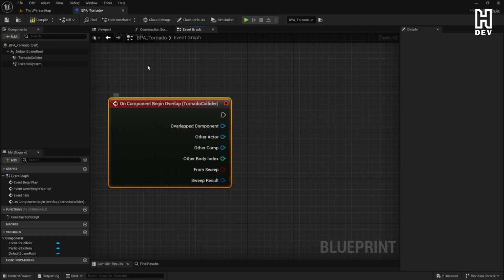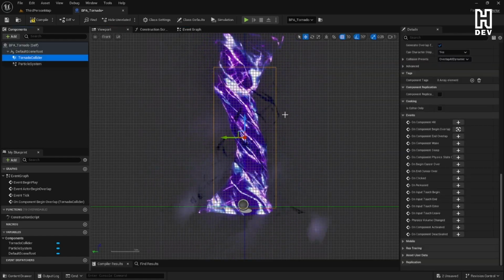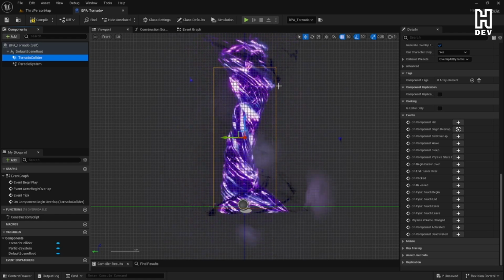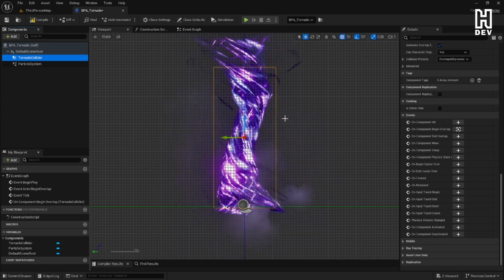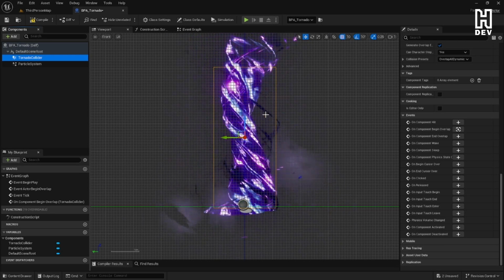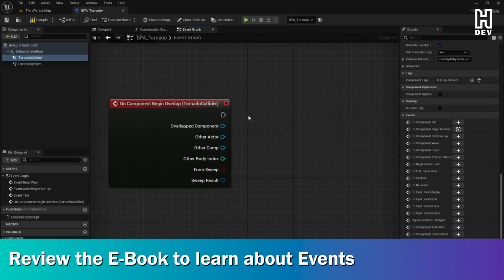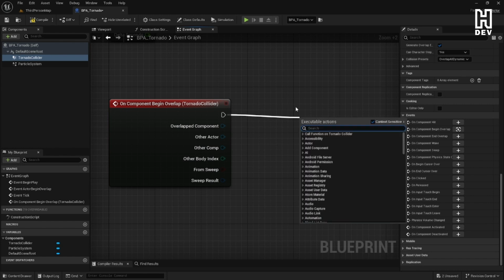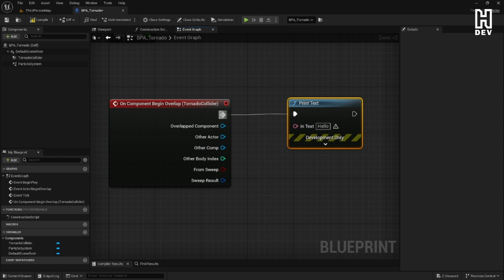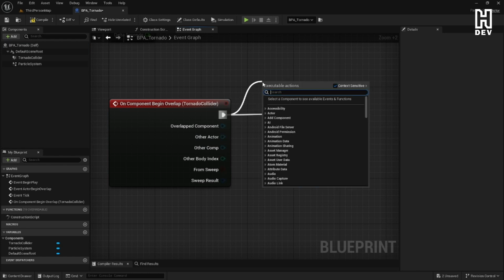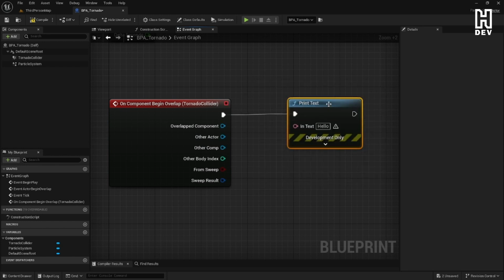So on begin overlap is called when an object, an actor, collides, it begins to overlap with this box. So if my mouse cursor is a collider, an actor, and it collides and it goes through this box, this event will be called one time just when it begins to overlap. We're going to use this event to print a statement to the screen using print text. So what I did here is I clicked and dragged off this node. I then typed in print text, and it creates this blueprint node for us.